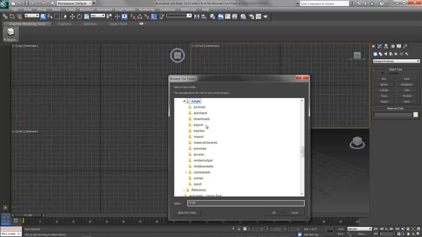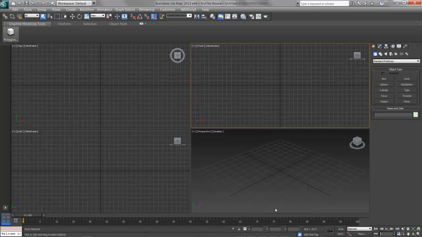It's important to set your project folder first, and that way Max knows where to find everything that goes with a particular scene. Otherwise, you'll end up with errors at render time, when Max is looking for an image, say, and can't find it. This way also, you can take this directory with you, going from machine to machine, and simply setting the project and having everything you need for that project. I'll select Jungle and click OK.